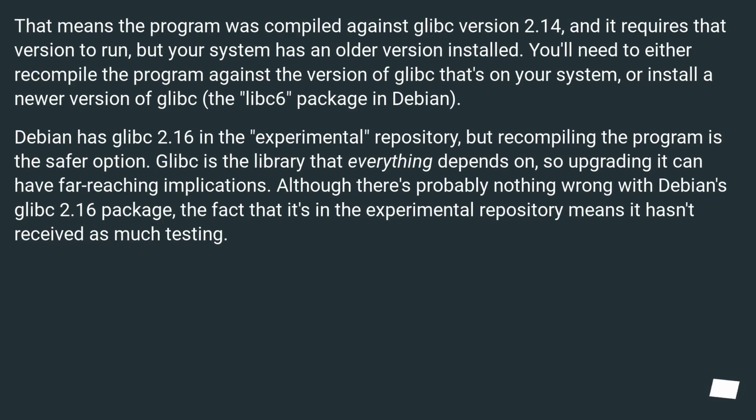Glibc is the library that everything depends on, so upgrading it can have far-reaching implications. Although there's probably nothing wrong with Debian's glibc 2.16 package, the fact that it's in the experimental repository means it hasn't received as much testing.